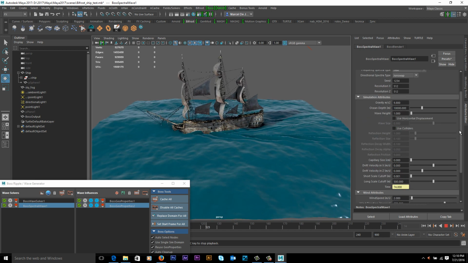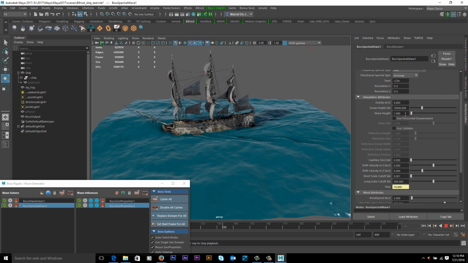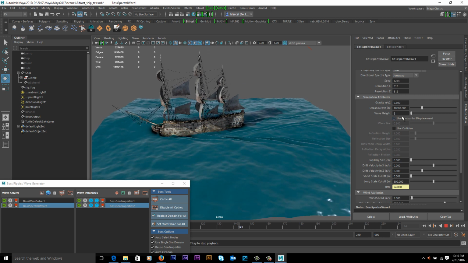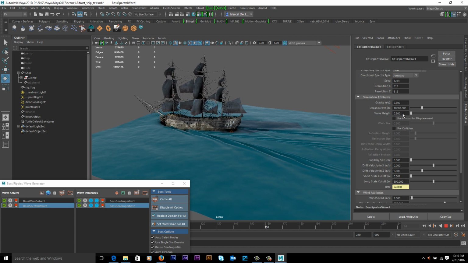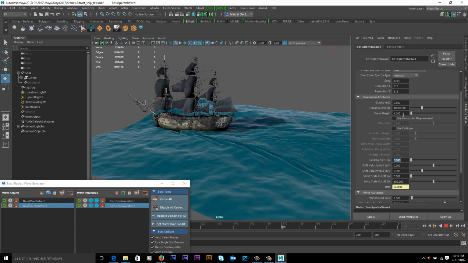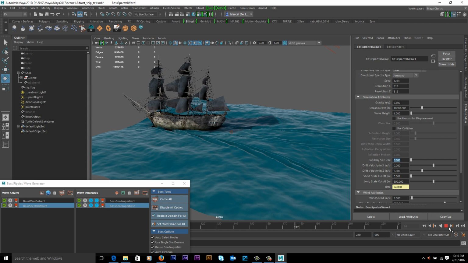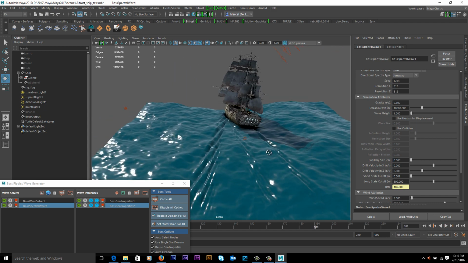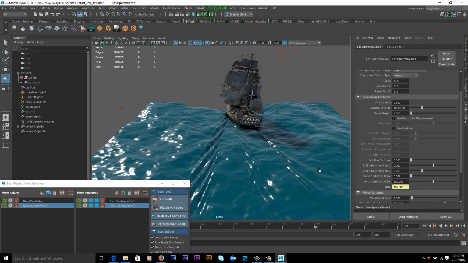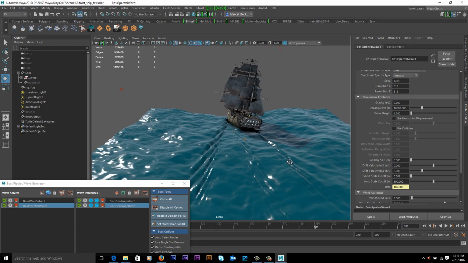Now you do have a global control in here as well called wave height that you can use to modulate the wave height down to something much more subtle. But I'm going to set this back to 1. And again, most of this is done interactively. So we have several influences and several wave solvers now acting on this object simultaneously.